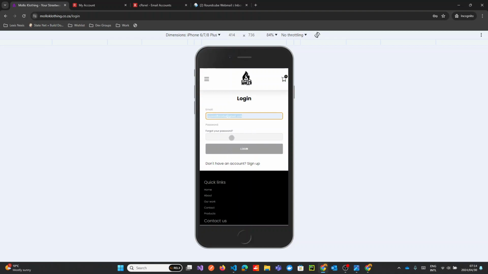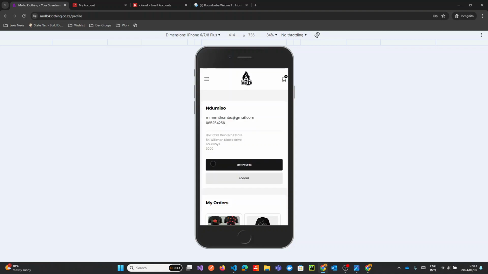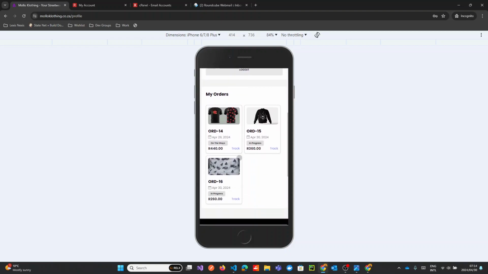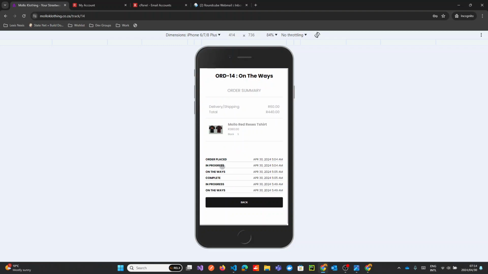You notice there that there were some orders for Ndumiso as well. So this is the user that I've been using to test, and I have a couple of orders under my account. I have order 14, 15, and so on. So I can track them all. So for instance, this is in progress, on the way, in progress. Let's see the one that is on the way.